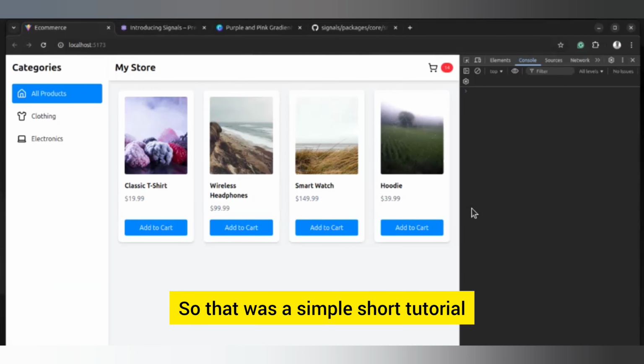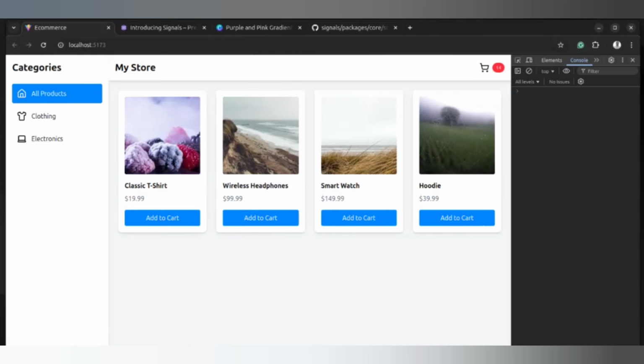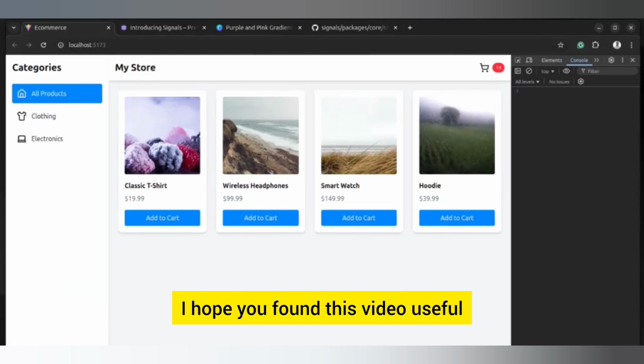So that was a simple short tutorial, or I can say a concept overview of how signals can optimize rendering performance in React. I hope you found this video useful.